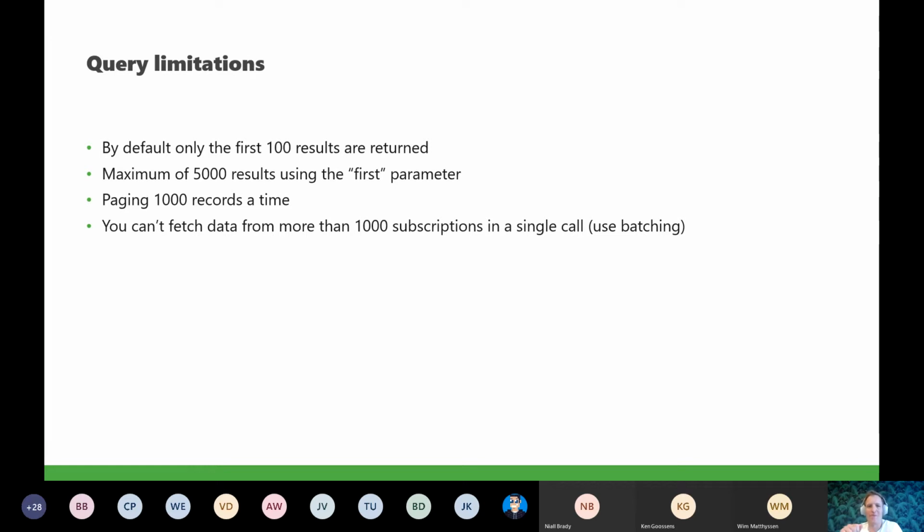Now, it's also really important, if you're using something like Azure Lighthouse and you want to do queries across all your customers, if you're fetching data from more than 100 subscriptions in a single call, you have to use a batching mechanism. And that's really well documented how you can do that, but it will not return anything if you try to fetch data from more than 1,000 subscriptions. If you're going to run into that, good job. You have a lot of customers, you have a lot of subscriptions, but you need to take into account the query limitation. So these limitations are here.